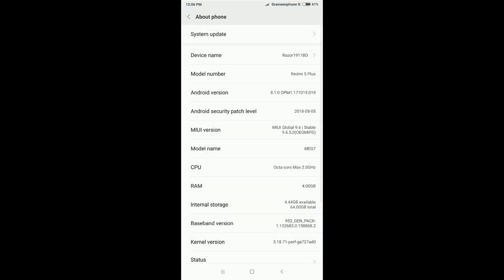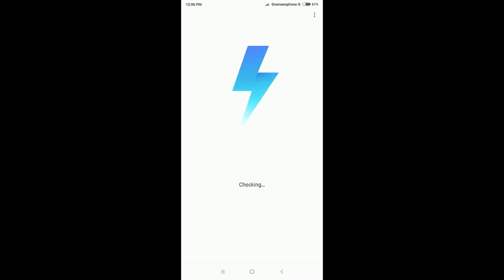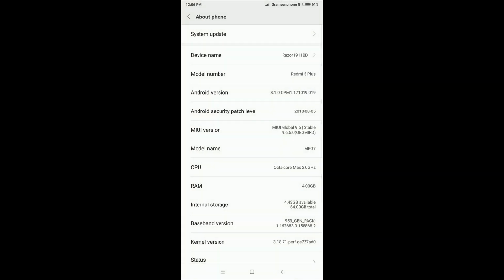So before installing or updating, we check our recent MIUI version. It's 9.6.5.0 stable global, and the device is Redmi 5 Plus.